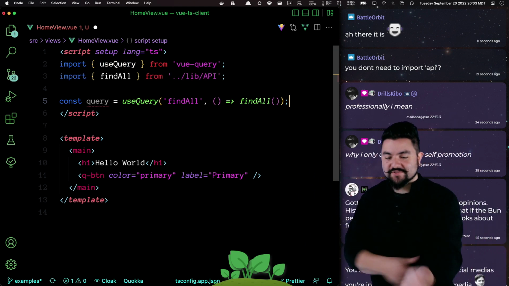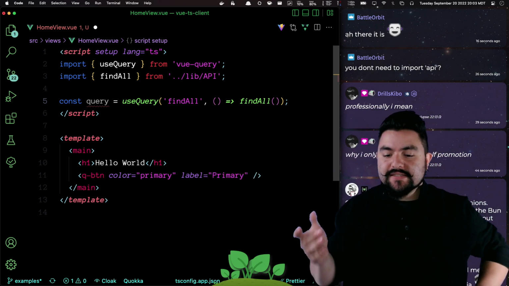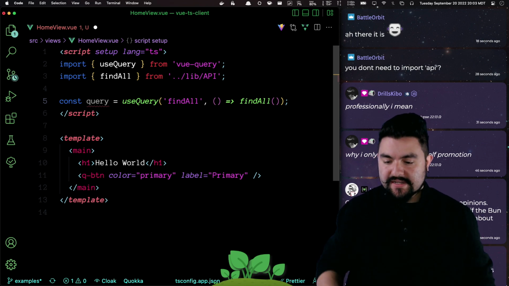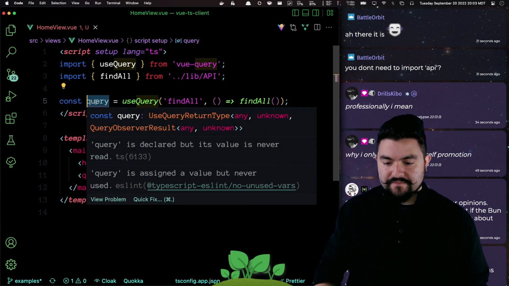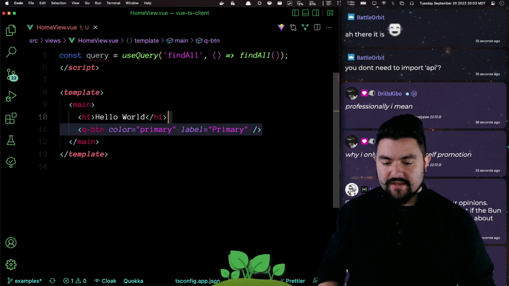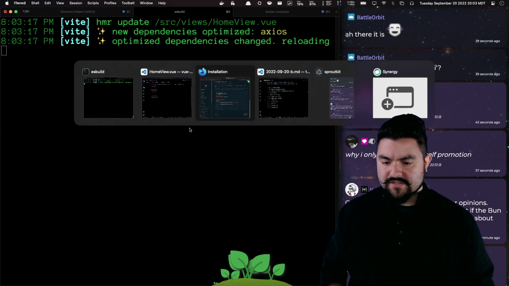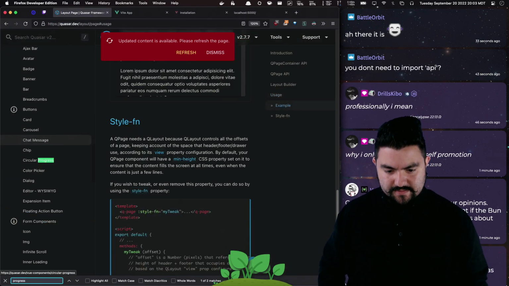Okay, so this should handle it. So basically what this says is when the component mounts, make the request, cache it, keep track of loading state, all of that good stuff. So this query object has a bunch of properties on it. It has loading, it has data, it has error, and we can use all of that in here. So let's grab a loading component from Quasar. Progress, circular progress.